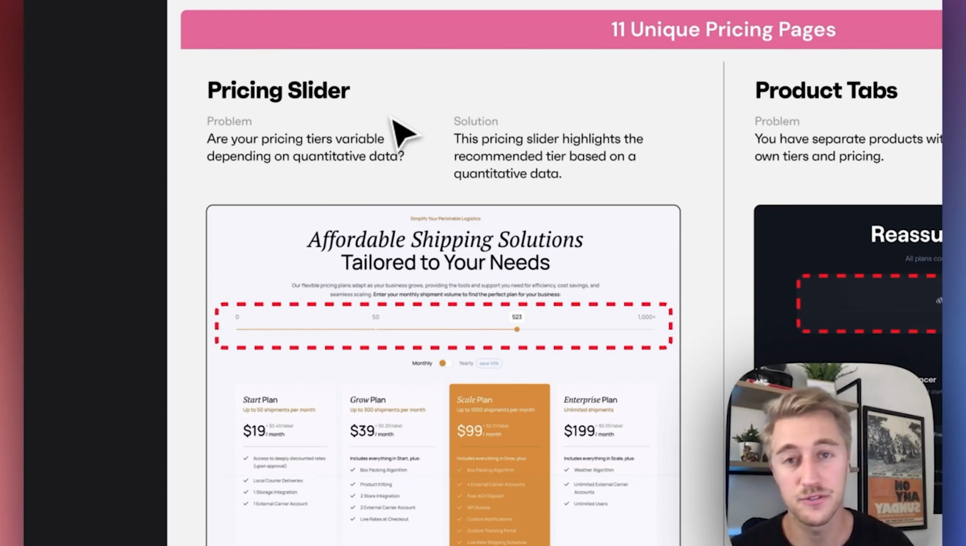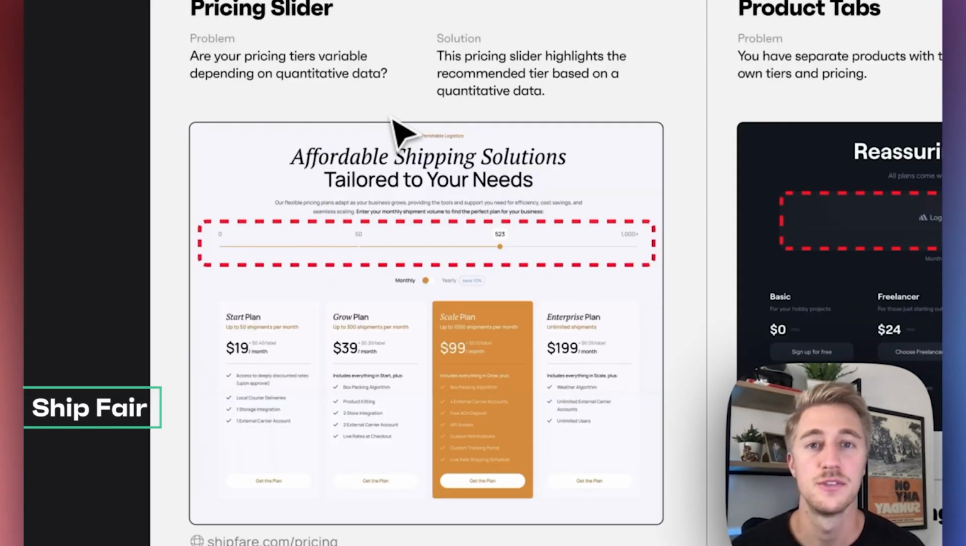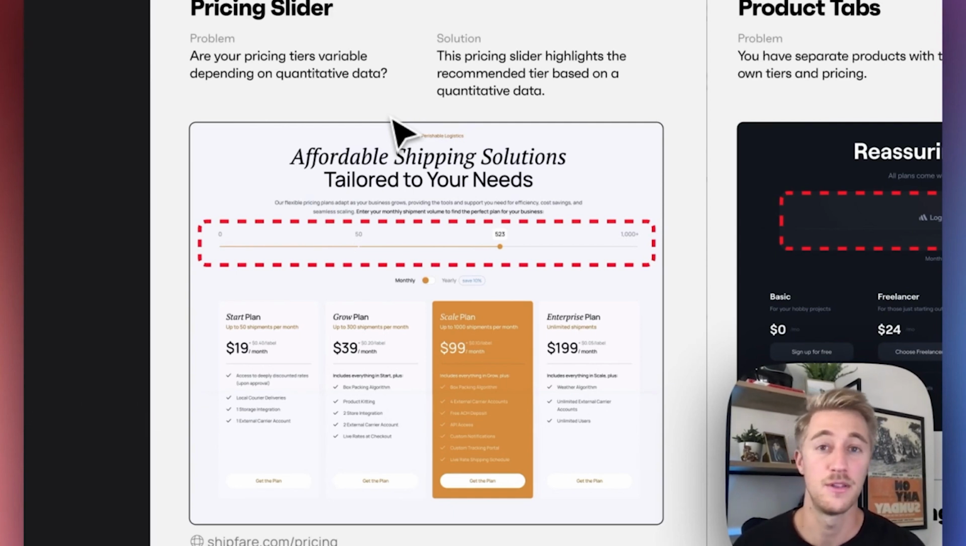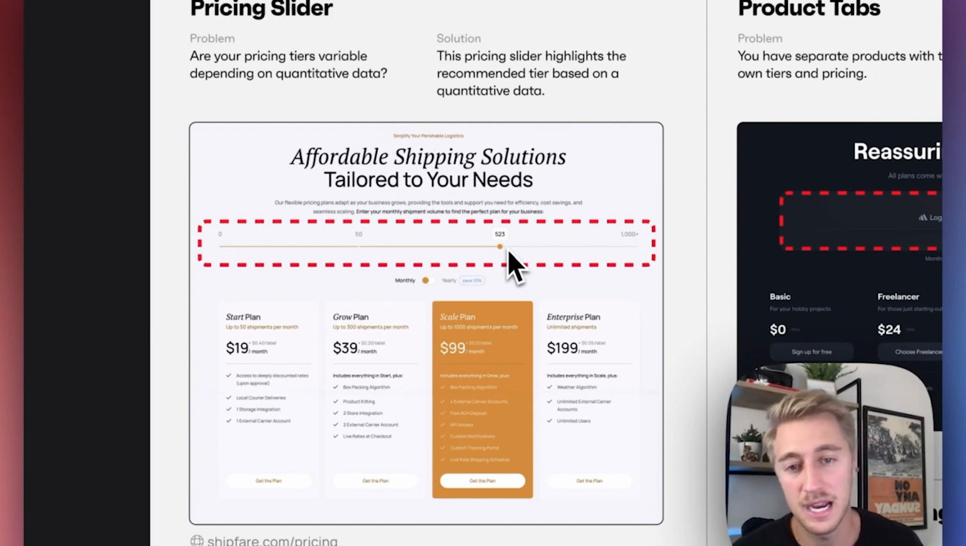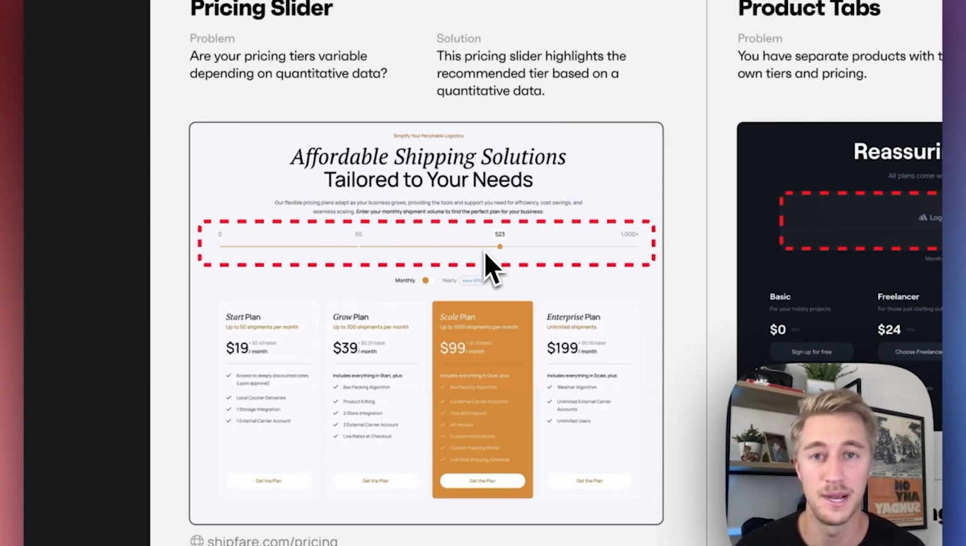Okay, so the first one here is from a past client of ours actually called Shipfare. So the problem they faced was each pricing package purely depended upon the quantitative data they had. So for them, that was the amount of shipments that each customer is doing a month. So we customized this pricing tier. So the interactiveness would be, you'd be sliding it and then it would highlight which package is best for you based on how many shipments you're actually doing a month. So this component would actually work for a bunch of different SaaS pricing pages that have different packages purely depending on a number amount.